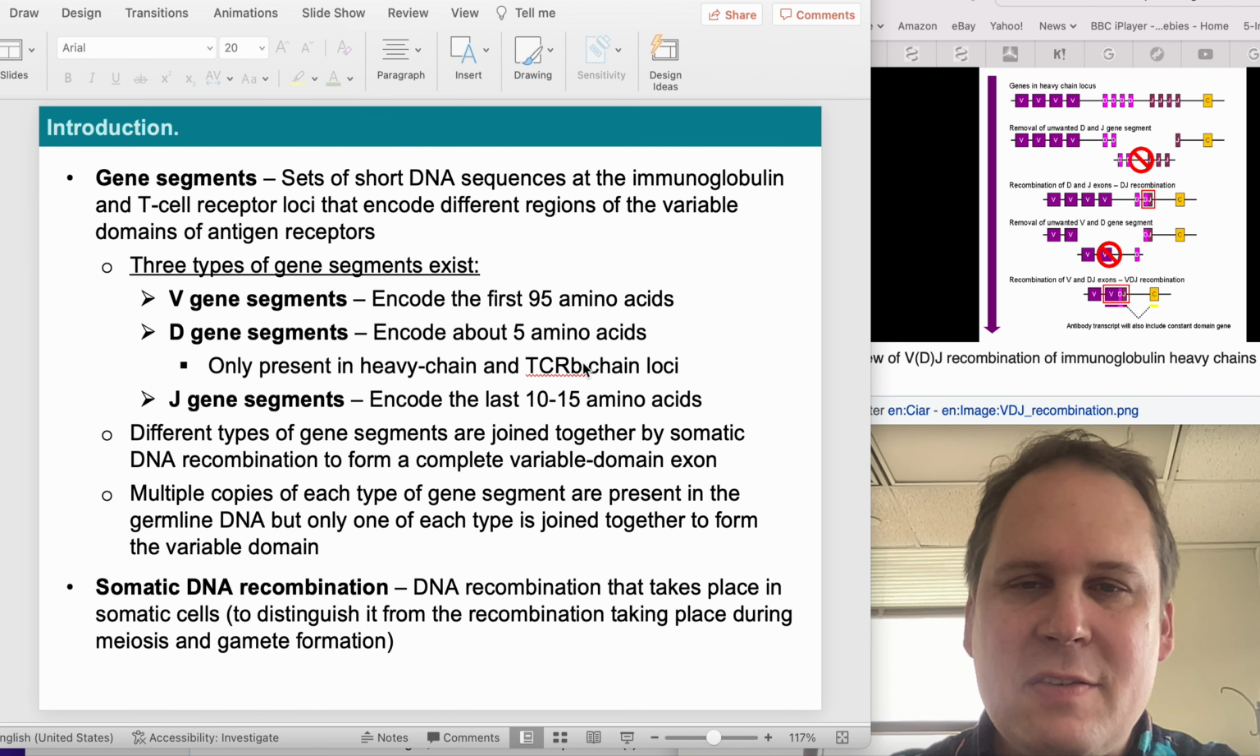It's going to pick a kappa or it's going to pick a lambda, and it's going to shut down. If it picks a lambda 27, it's going to shut down all the other lambdas, and it's going to shut down all the kappas, because there can be only one. Highlander rules apply to antibodies.